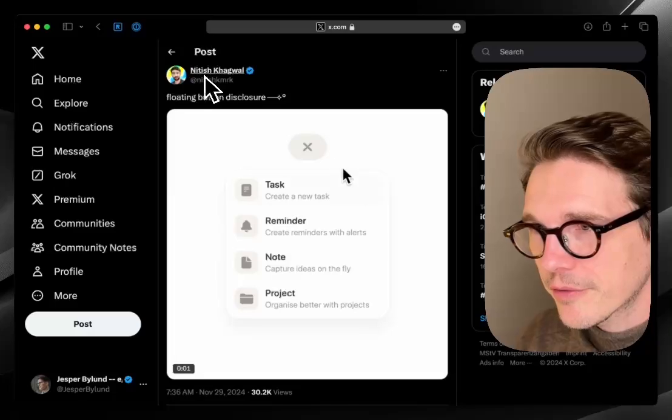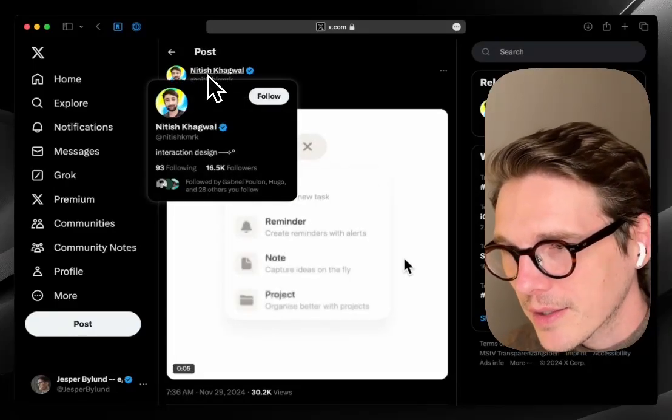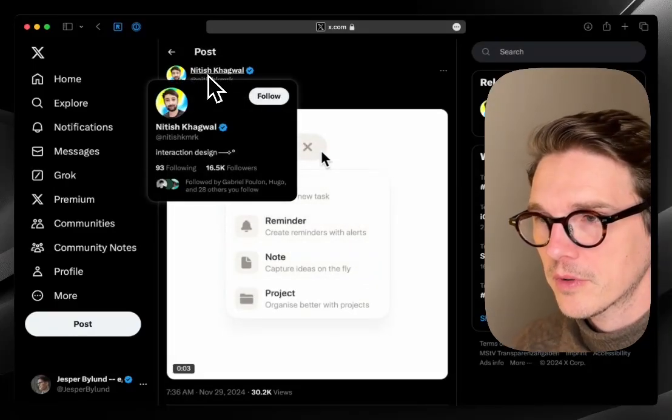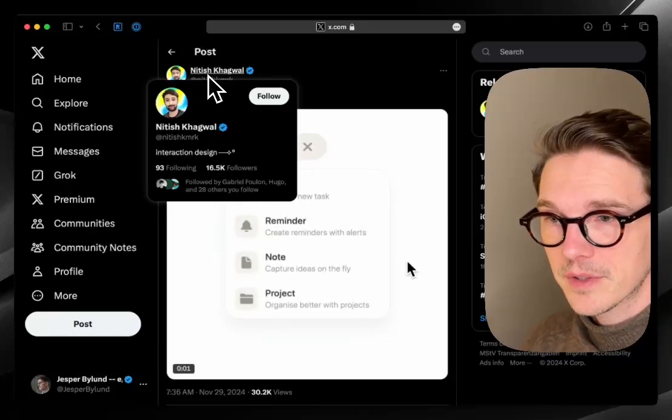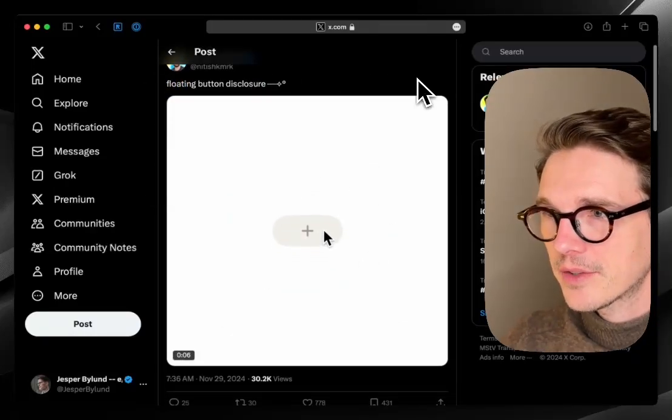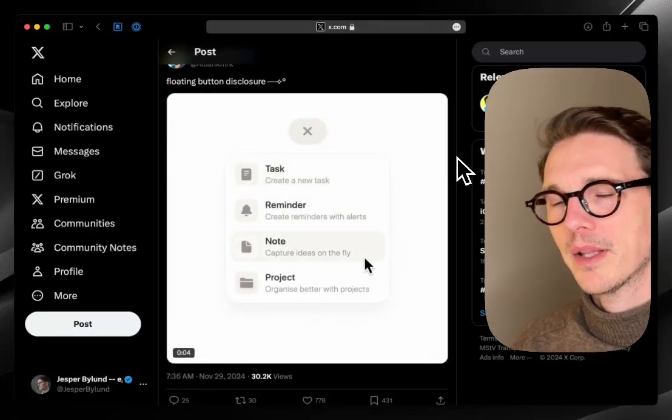Today, we are learning from Nitish Kagwal. Again, I think he's been on the show before. He's doing really good stuff, so definitely recommend a follow. And today we're looking at this floating button disclosure.